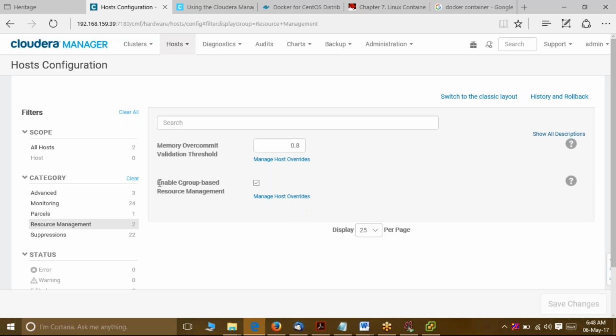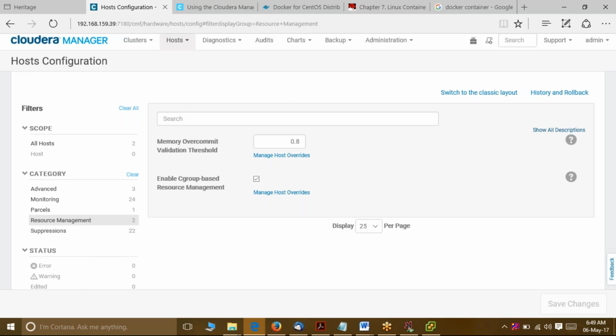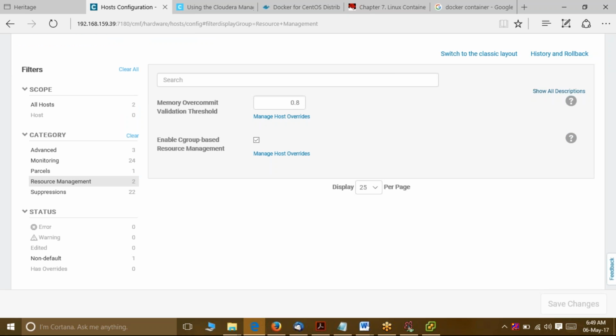I think you noticed here, enable C group based resource management. You got this point, friends? Enable C group based resource management. So basically, I can define users of the operating system and I can control the resources that the user can use, right? That's what it does. Fantastic, Arun.